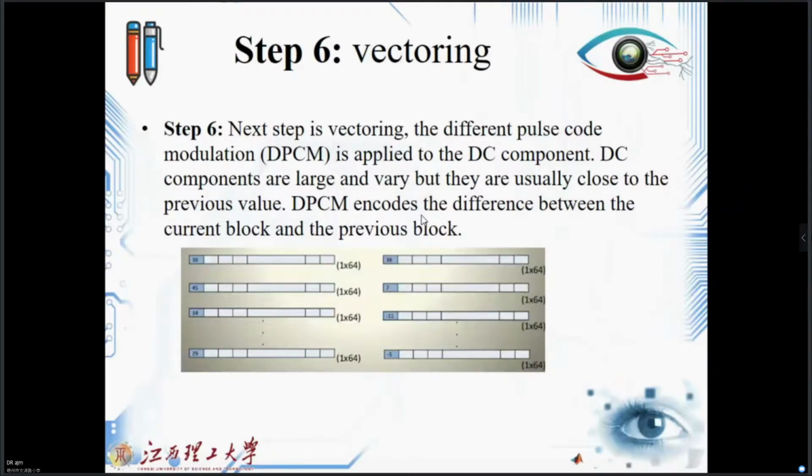For the next step we need vectoring, which is the differential pulse code modulation or DPCM, applied to the DC component. DC components are large and vary, but they are usually close to the previous value. Remember that DPCM, differential pulse code modulation, encodes the difference between the current block and the previous block that we have.